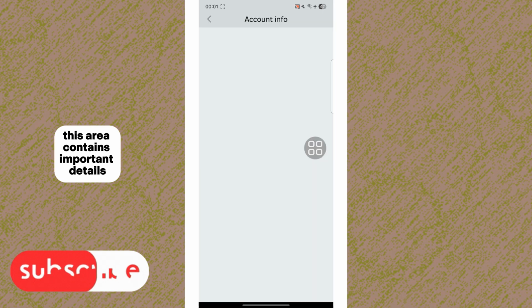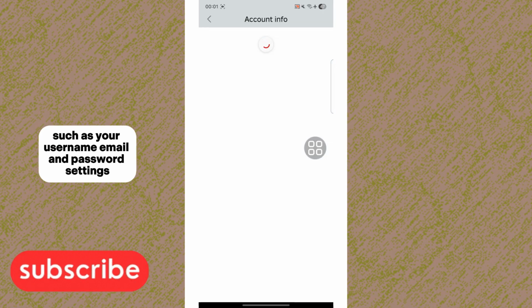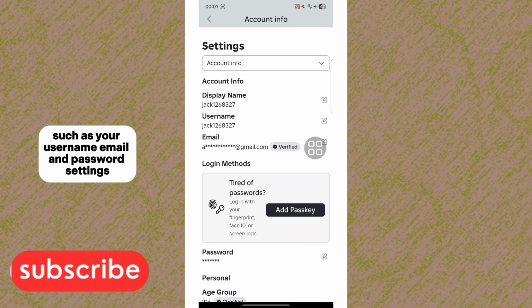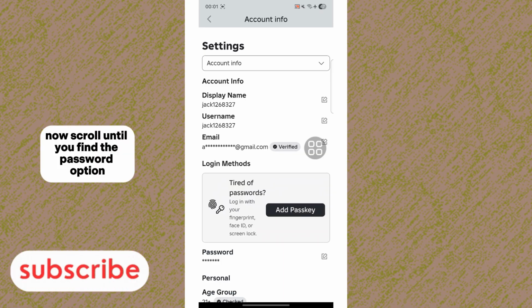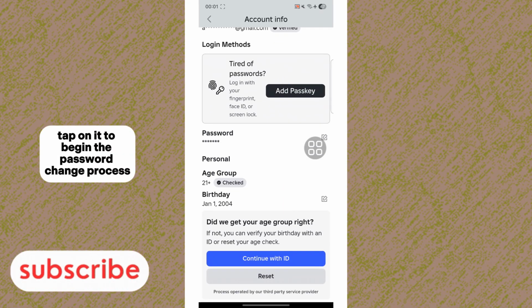Inside the settings menu, look for the account info section and open it. This area contains important details such as your username, email, and password settings. Now scroll until you find the password option. Tap on it to begin the password change process.